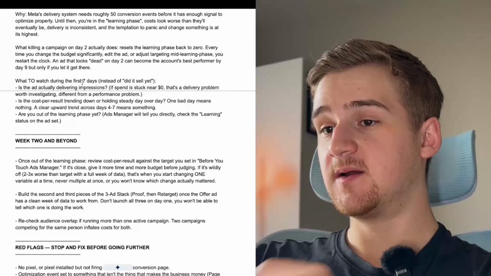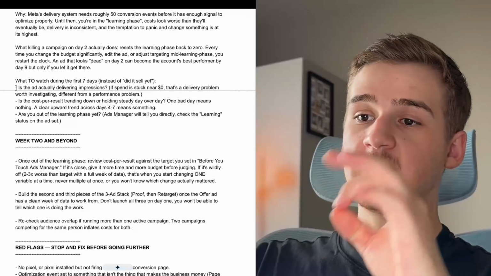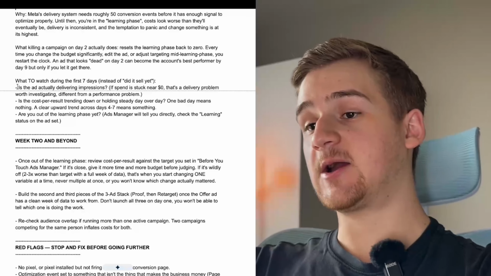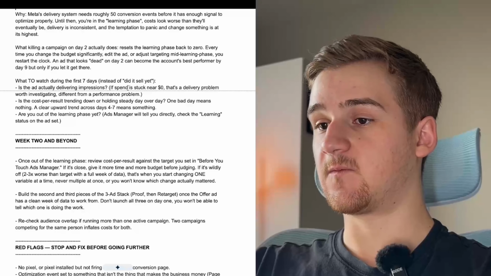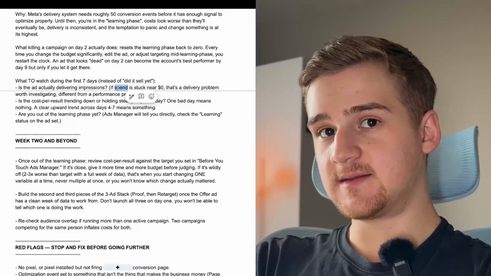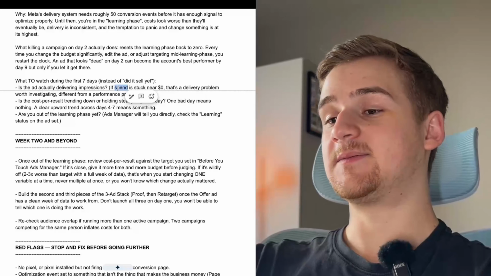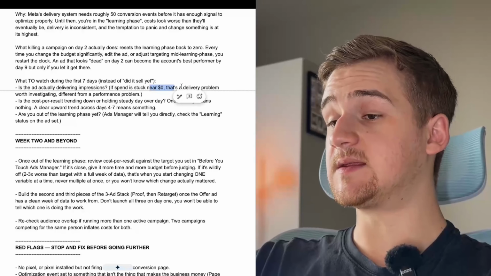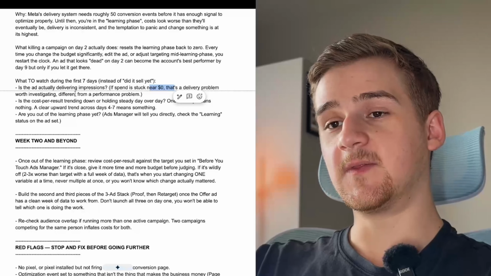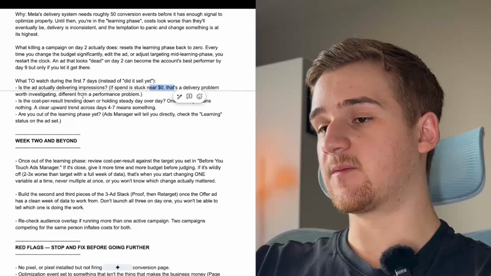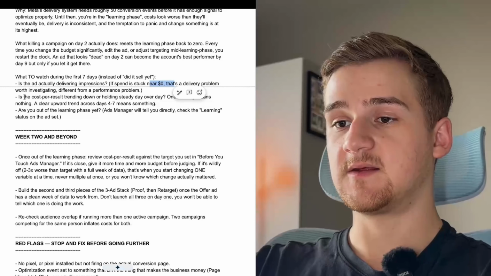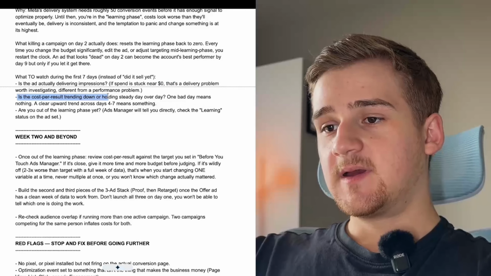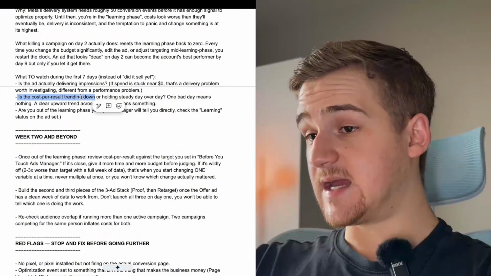Here's what to do within the first 7 days. You want to look at the ad. Is it actually delivering impressions, right? If you look at your ad spend, say you have $50 a day, and it's been 3 days, and it's only at $15, if it's stuck near 0, it's a delivery problem. You can look at your ad creative. This is the most important part when it comes to this, the ad creative. Now, is the cost per result trending down or holding steady?